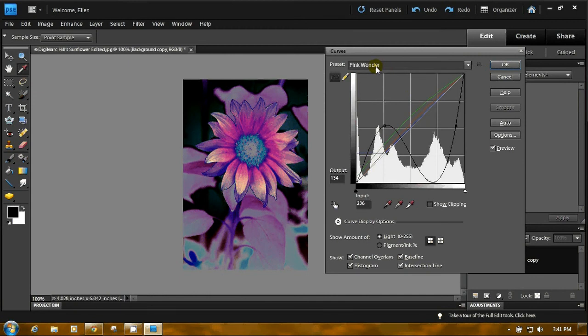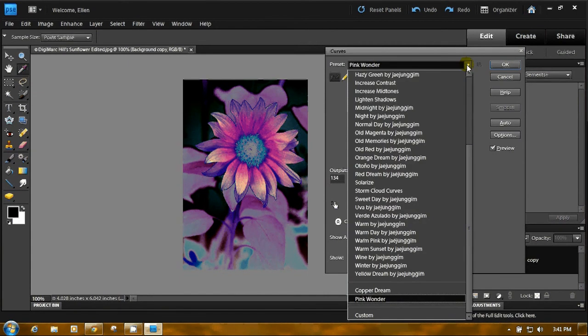Notice how the name went up here. If I look in the list, Pink Wonder isn't in there yet. The next time when you open Photoshop Elements, the program automatically goes through the folders and looks for new things. So when I open the program again, and I open the curves, I will see my Pink Wonder in there.